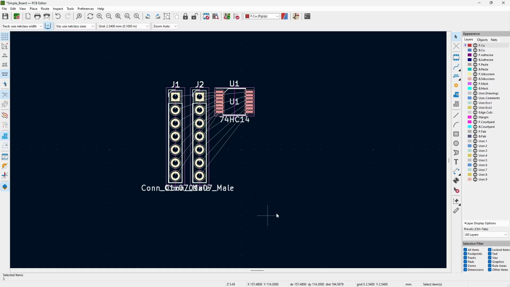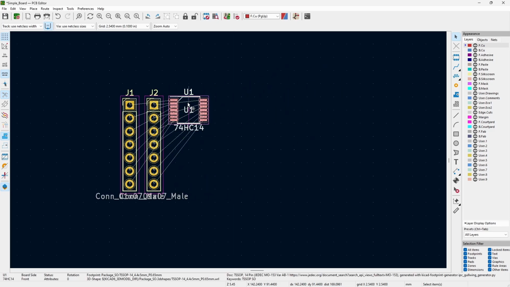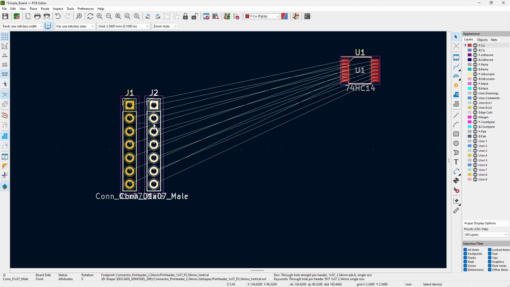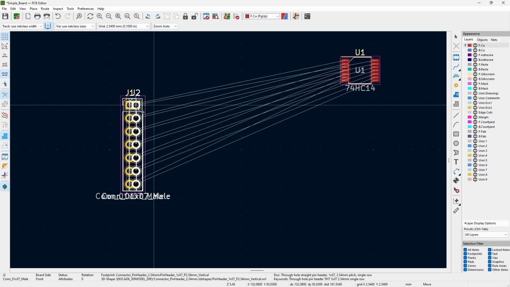So by default, my grid is 2.54 by 2.54 millimeter, or a 100 mil pitch, which is great because that's exactly what breadboards are on. So a lot of hobbyists will find this very handy. So I'm going to just move this component off to the side for now. And I want to set my headers up to be the appropriate pitch for a PCB.